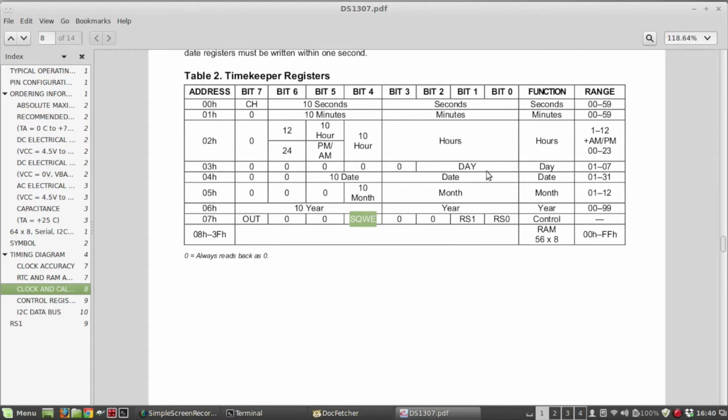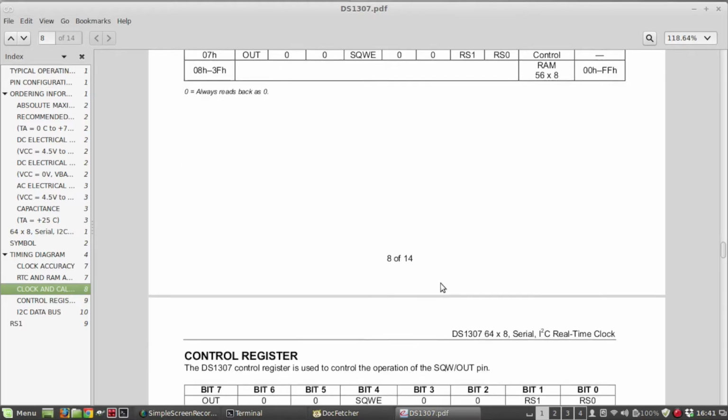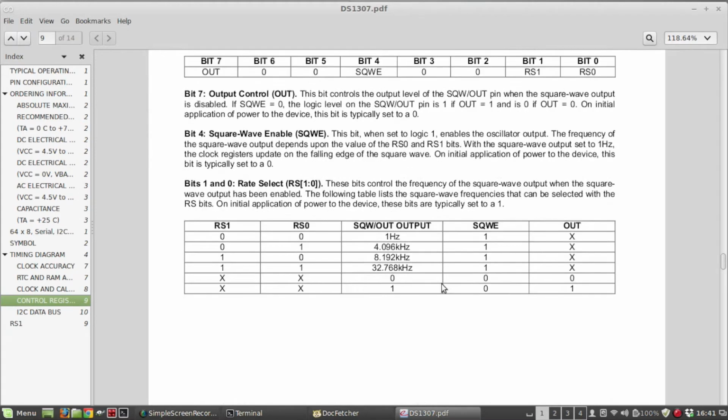That allows you to output the square waves. And then the 2 low order bits, bit 0 and bit 1, RS0 and RS1, set the frequency of the square waves. Since there are 2 bits, you can have 4 possible frequency values. Then if we go down to this table here, it shows you, based on the bit settings for RS0 and RS1, what the output frequency will be of pin 7, the square wave out.